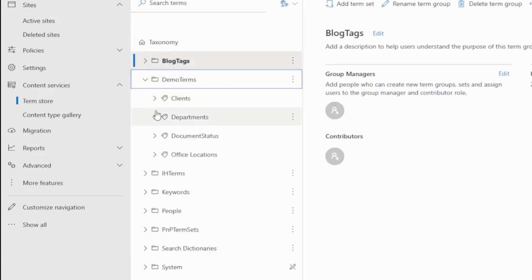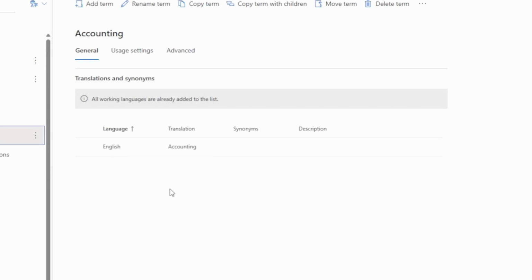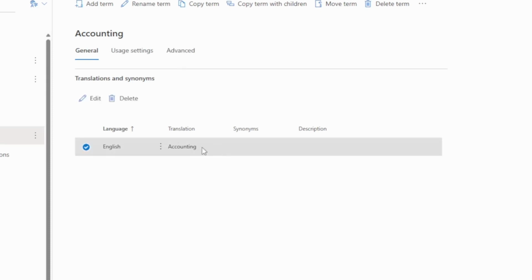So let's go into our demo terms, departments, and accounting. Now, what a synonym will let you do is have a different name for the same term. So instead of accounting being the term that someone has to either type in or pick manually, what I can do is I can click on the English term for this. If you had different variations of accounting for each of your different languages, then you would see those here.